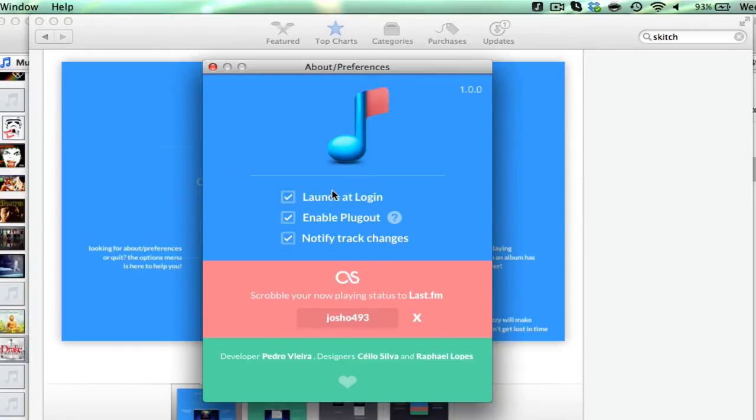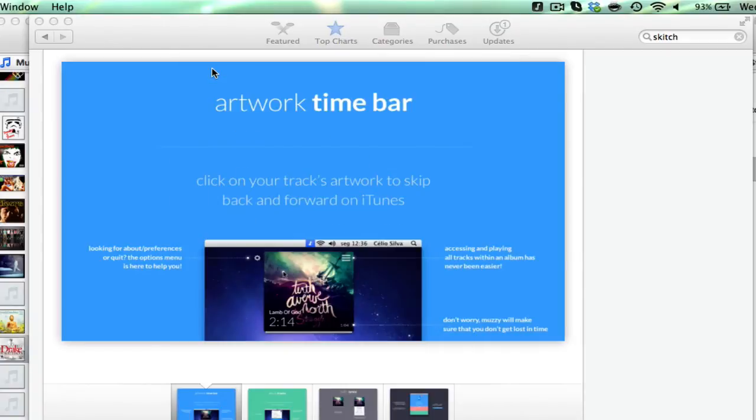So if I click on preferences, you can launch it, log in, enable plug out, which is actually, if headphones become unplugged from your Mac, it will automatically pause your music, and also have notifications on track changes. And I currently have it syncing with my Last.fm to scrobble automatically. So I can close out.